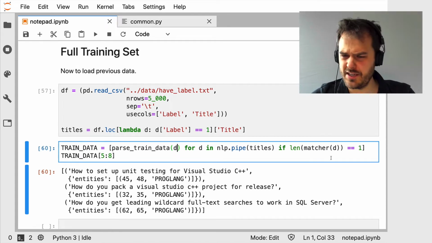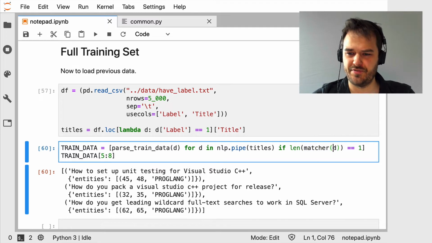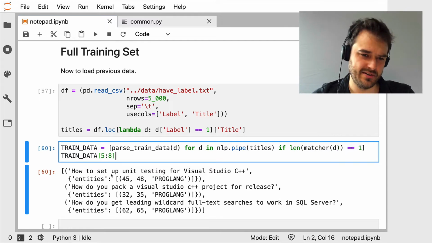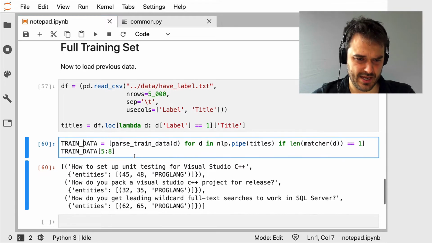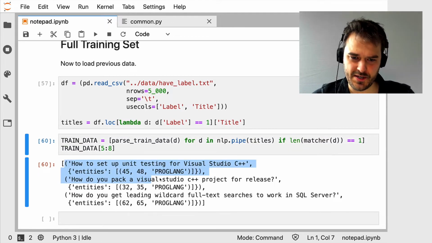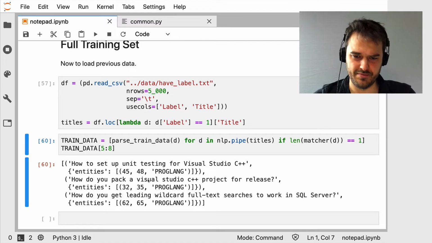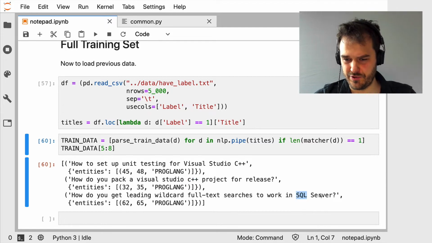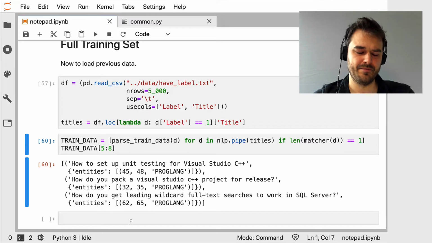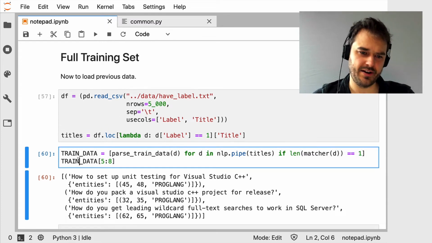And then to keep it easy, I just said, when the matcher just finds one thing, let's take those and have that be our train data. And we seem to be getting our nice little list of tuples. So this is the string going in, and then we can tell our learning algorithm, hey, these are the entities that I want you to learn. These are just some examples at random, but it seems like it's being able to pick up that C++ bit there, the C++ bit here, and there's still the SQL Server stuff, but that's okay for now. But this seems like the train data is set.